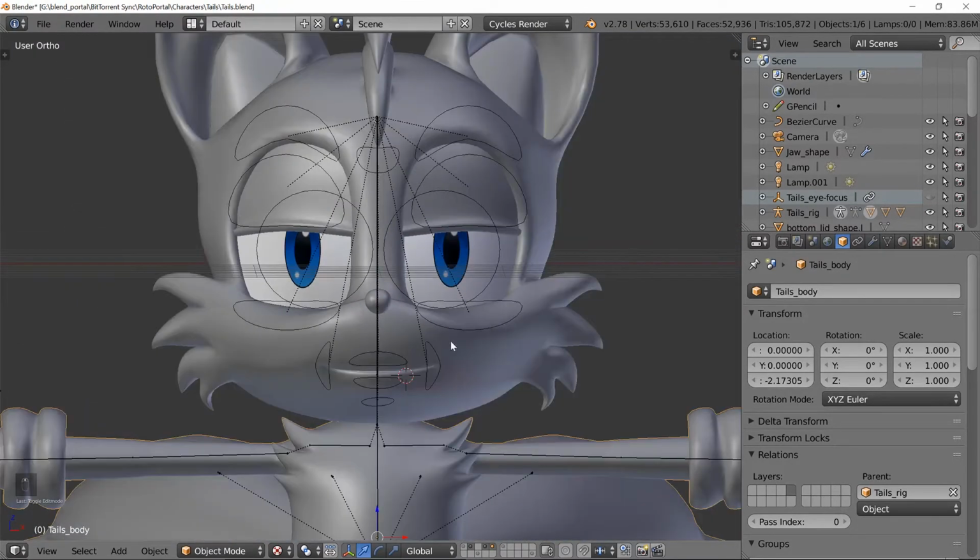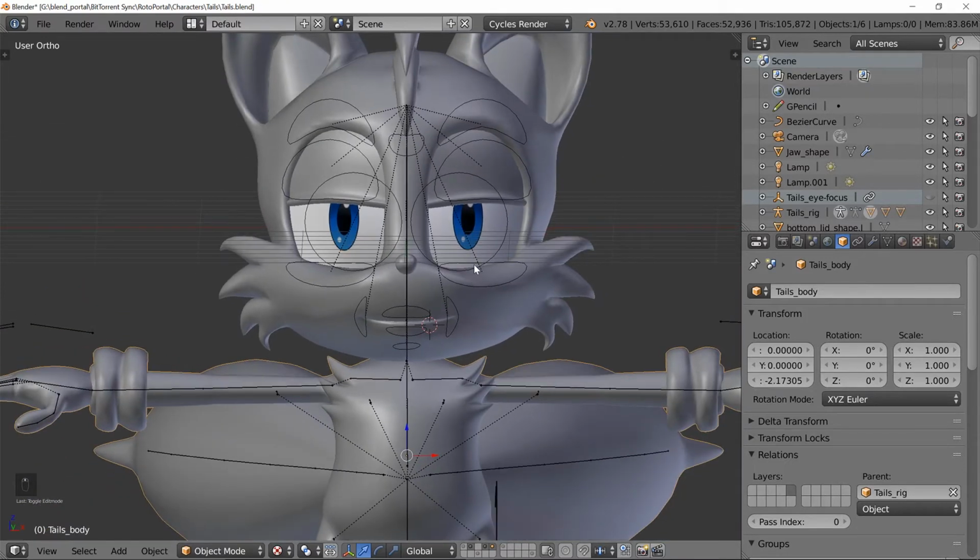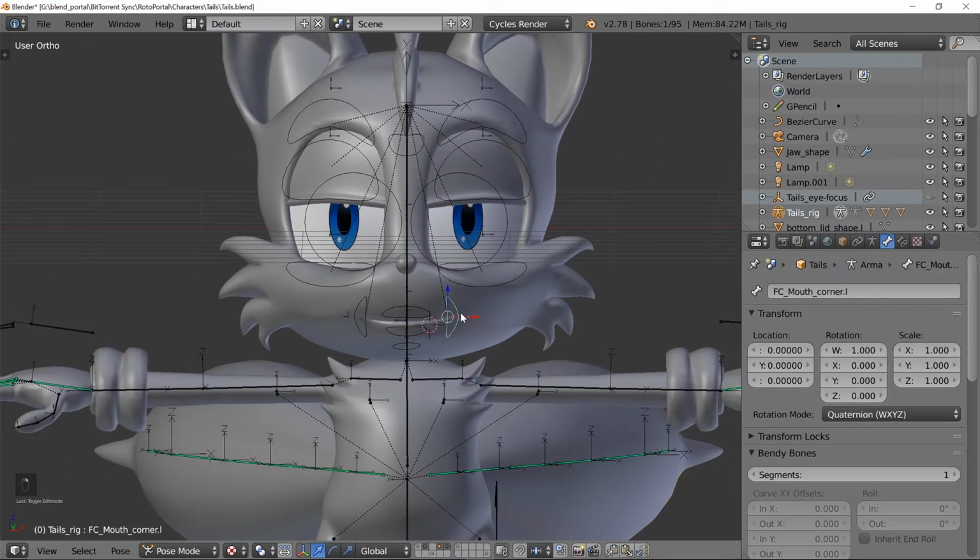Yeah. Okay. So now that Tails' shape keys are complete, we can see how we control his face. We can smile. We can get him to frown.